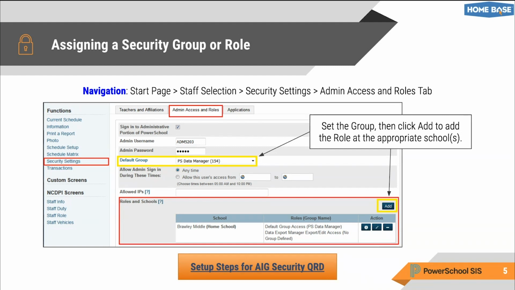And as always, you can submit a case to PowerSchool support if you need further assistance with that, and if you're just not seeing the screens that you feel like you need to see. Which brings me to the next slide.